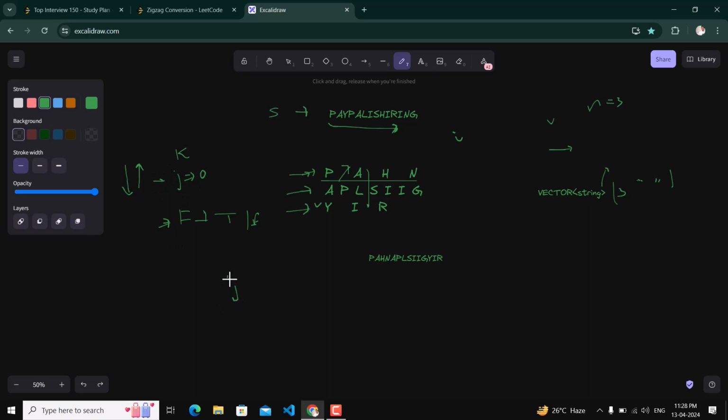If j is equal to the number of rows or j is equal to 0. So if j is at the starting, we have to go downwards. So we will have this vector, let's say it's temp, then temp of j is equal to s of i. So we are placing the ith character of s at the correct position. We have 3 empty strings at indexes 0, 1 and 2, and we are checking whether the ith character will go in the 0th, 1st or 2nd index, on the basis of this flag.